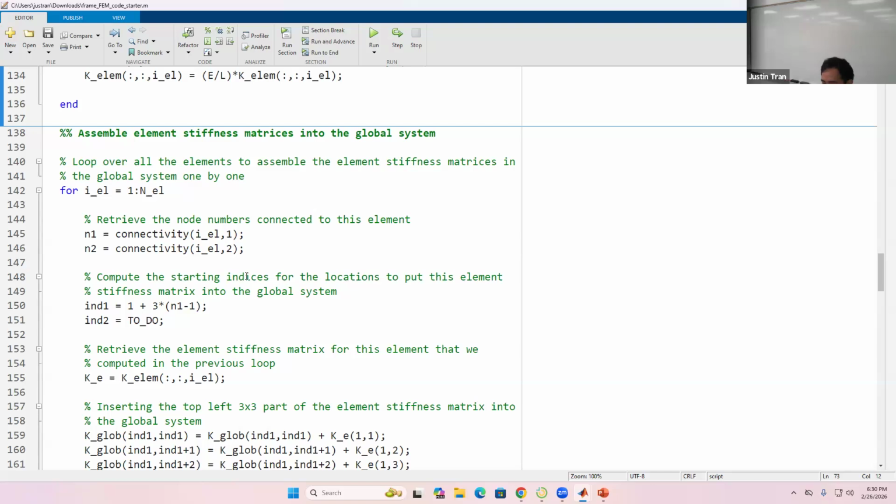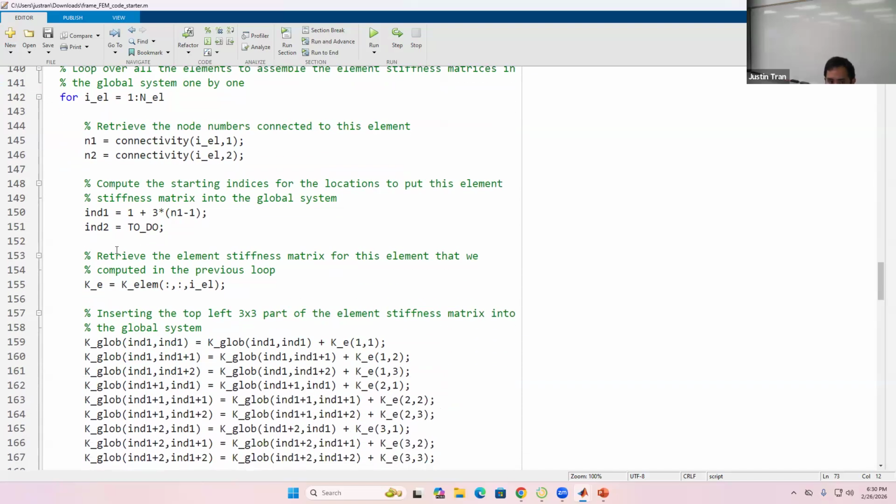Okay, so now that we've reached this part where we've computed all the element stiffness matrices, we now need to assemble them into the global stiffness system. To do that, we need quite a few pieces of information. One thing we need is the element stiffness matrices, of course, but we also need to know which nodes this element is connected to.